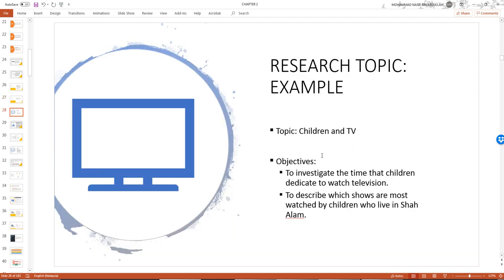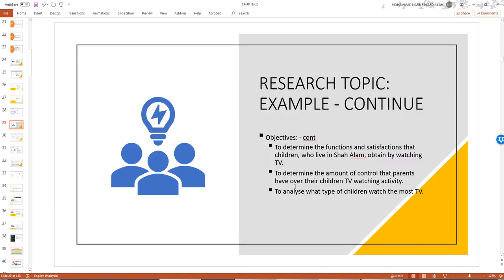So now let's look at an example of a research topic. We have children and TV. This is the topic that we want to do. The objective is to investigate the time that children dedicate to watching television. Do children have limited times to watch TV, or do they watch all day with no time limit? Another objective is to describe which shows are most watched by children who live in Shah Alam.